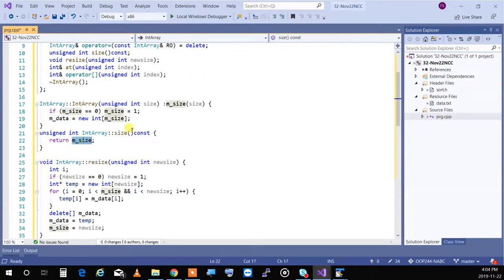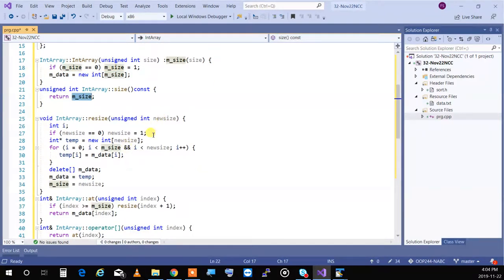To return the size, I do that. To resize, I get the new size. I allocate the new size. I copy one by one everything from the old one into the new one. Delete the old one. Update the size. Update the address. Update the array. And I have updated the size, and I have the new thing, the new size.